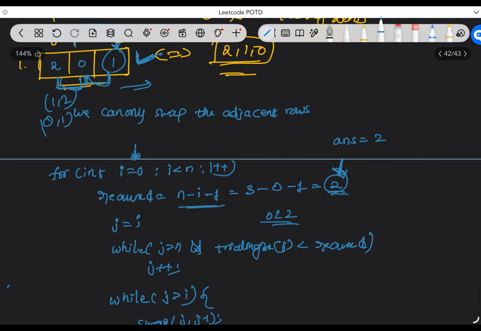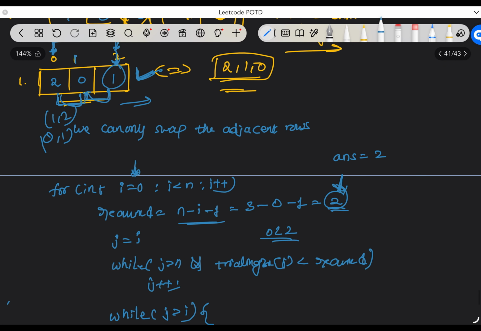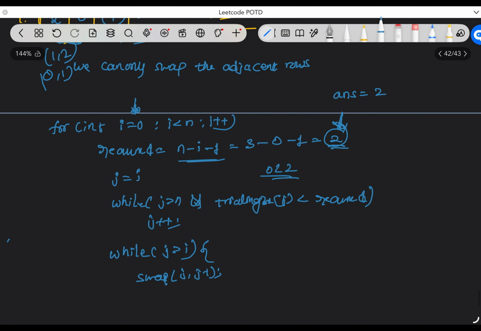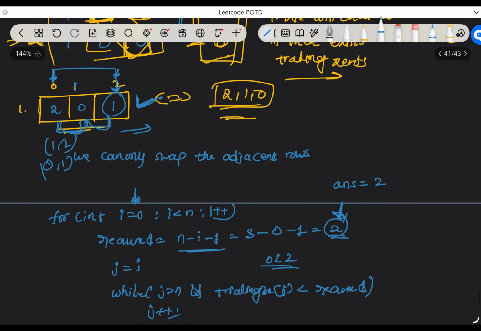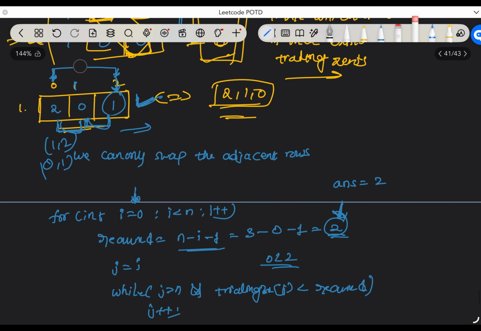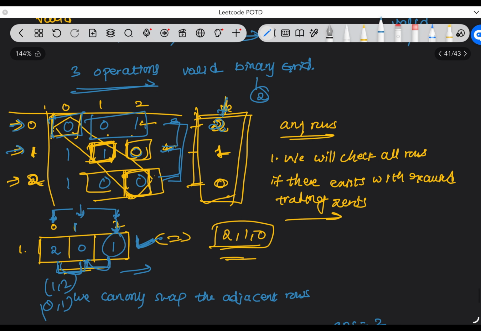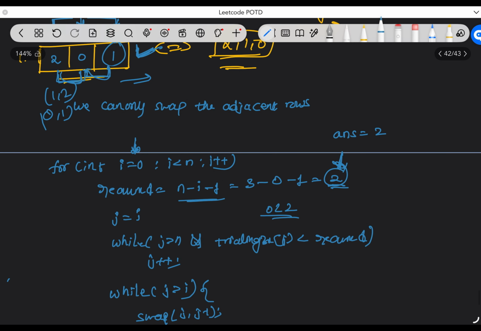Okay, for row 0 it requires 2 trailing zeros, and we found that row and swapped it. Now we'll proceed further. We come to the next row, which is 1. How many trailing zeros does this row require? This row requires 1 trailing zero. How? 3 minus 1 minus 1, which is 1 only. So this requires 1 trailing zero.